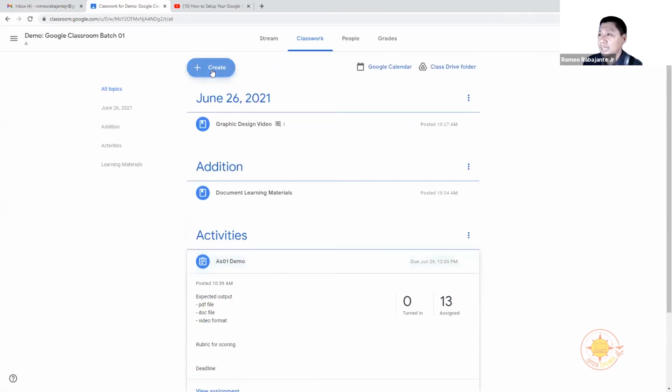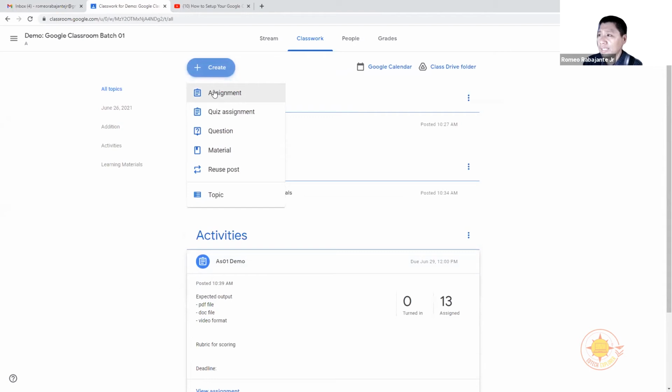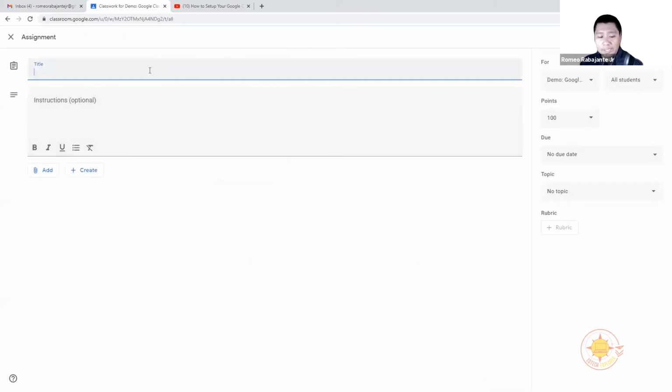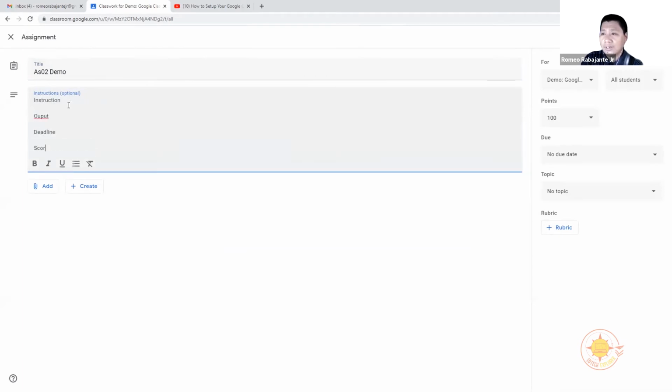So let me do another one. Same thing with assignment. This, for example, is AS02. Again, let me put a demo, and then instruction, output, deadline, and then we have the scoring.